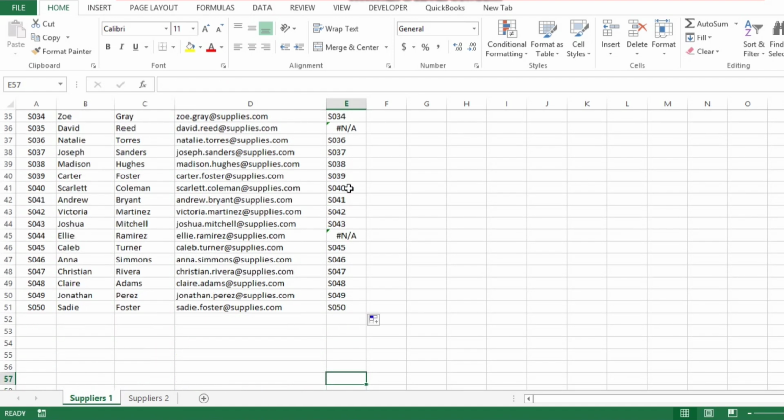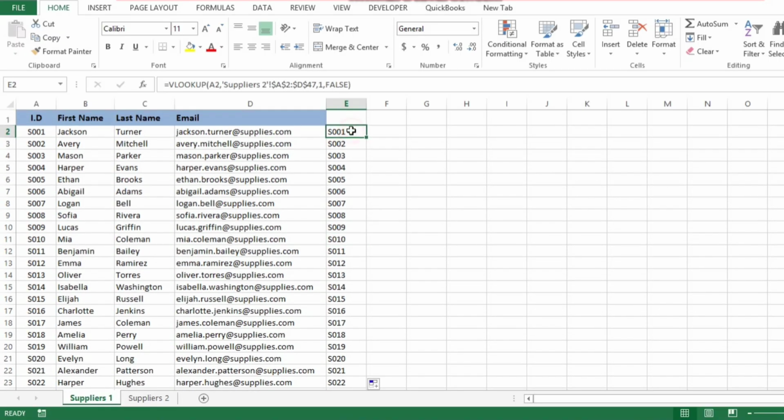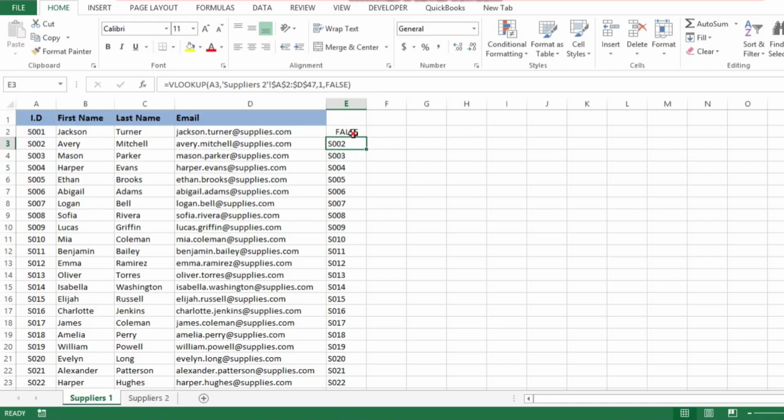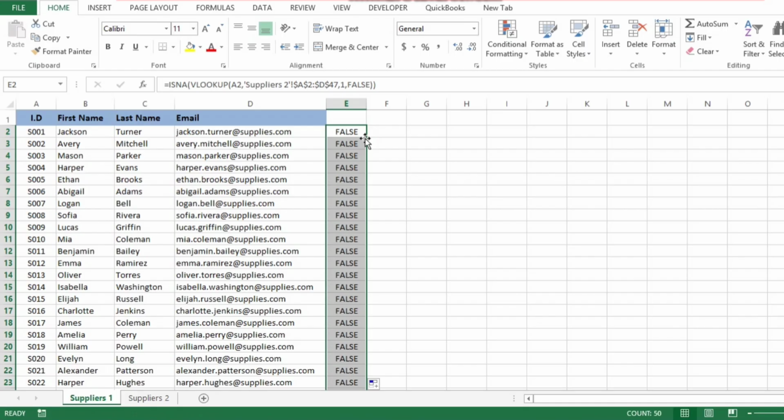That's useful, but raw errors aren't friendly or easy to read and don't look professional. So let's make this more informative. Click back in E2 and let's add another function to it. We move our cursor to the beginning of the formula and type ISNA, open bracket. Then we keep the exact same VLOOKUP we had before and then close this with a bracket, hit enter, and now double click this down the column.